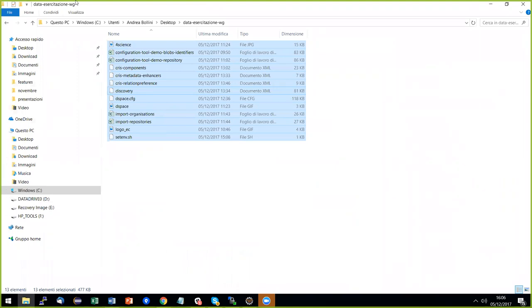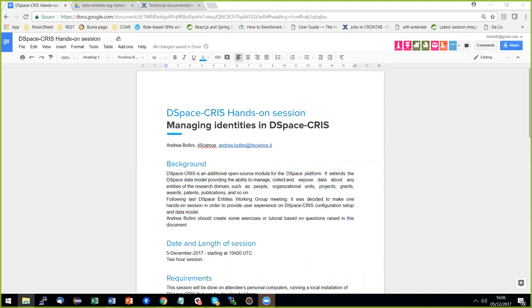DSpace-CRIS was started initially by Schinecke, and it's now supported by 4Science. Andrea Bellini is one of the leaders in this project, and he showed us on our last meeting some of the guts of DSpace-CRIS. Today, this session is dedicated to explore DSpace-CRIS and to put our hands on DSpace-CRIS. So I will hand over to Andrea for him to take the lead and to show us DSpace-CRIS in action.